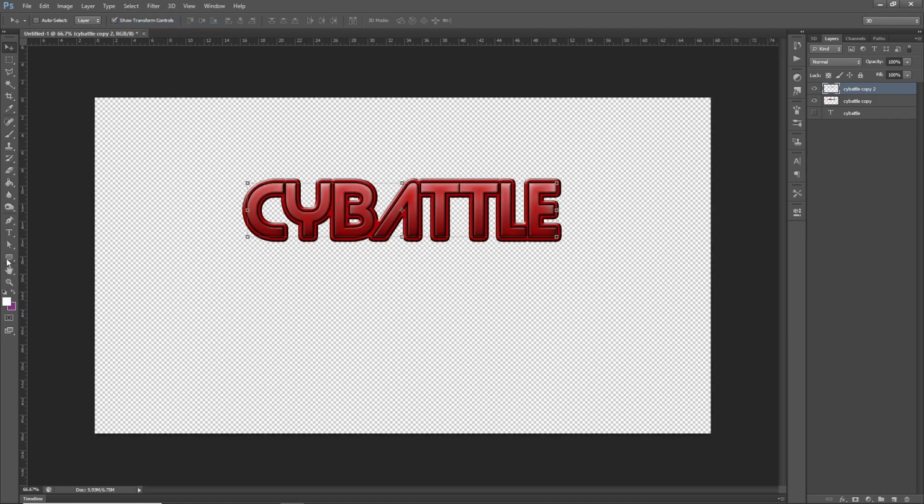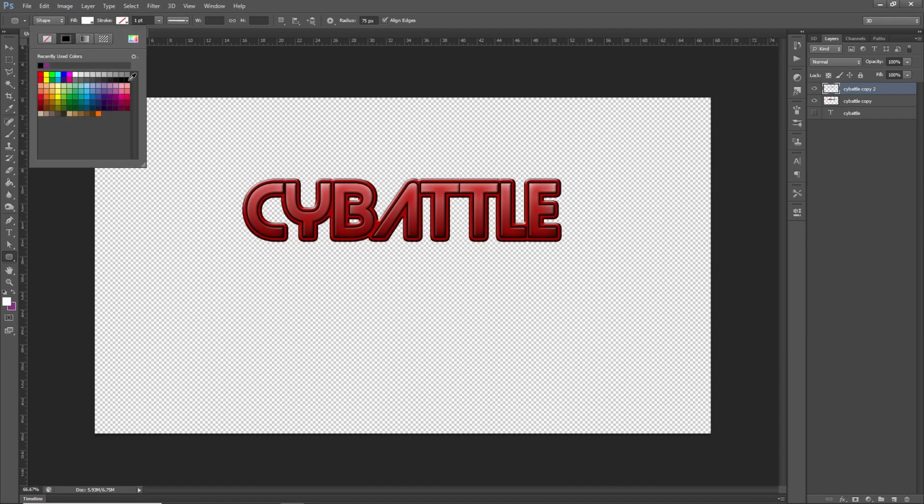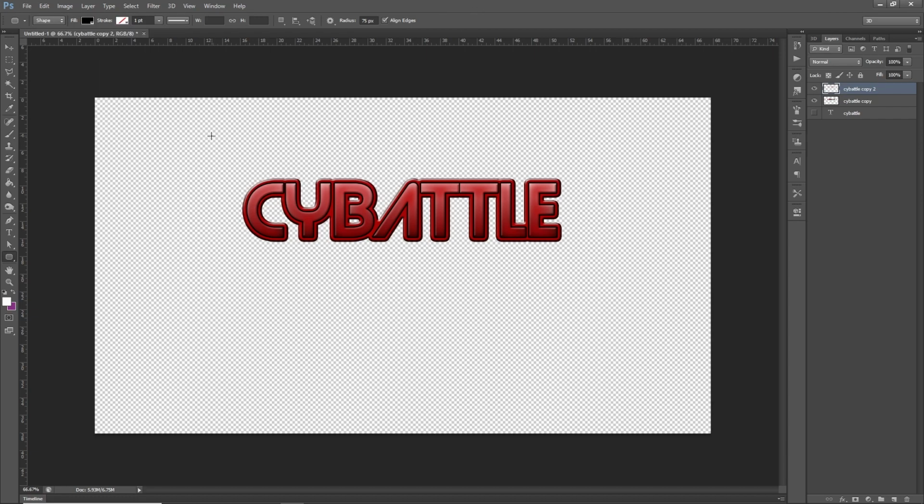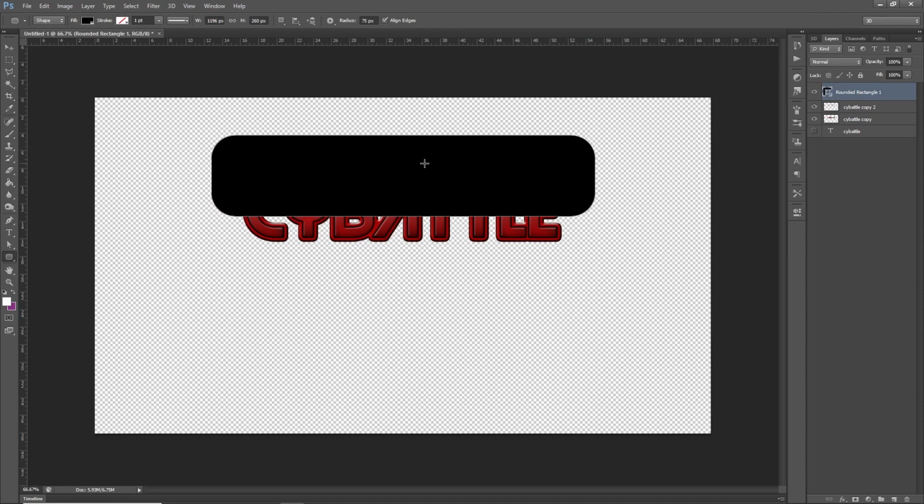Now I want to come down to the shape tool where you've got your rectangle tool. Choose rounded rectangle. I'm going to set the radius to around 75 pixels, so it's relatively rounded. I'm going to choose a fill of black, and the stroke is just going to be this with the line through it, which means no stroke at all. Now I'm just going to draw this, so I'm going to cut out all of the top part of that red image.